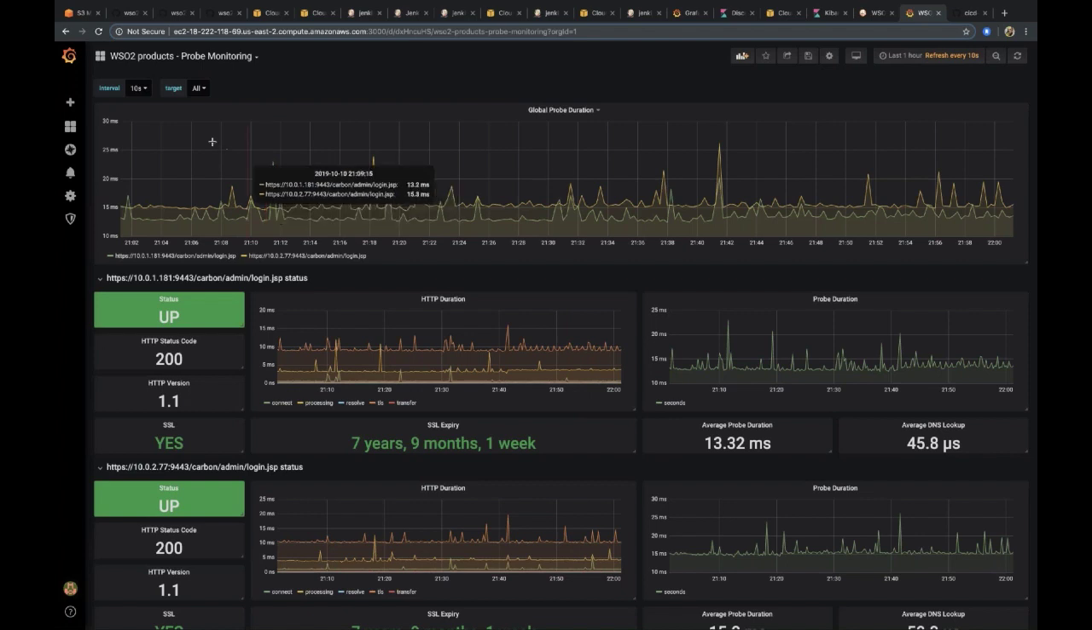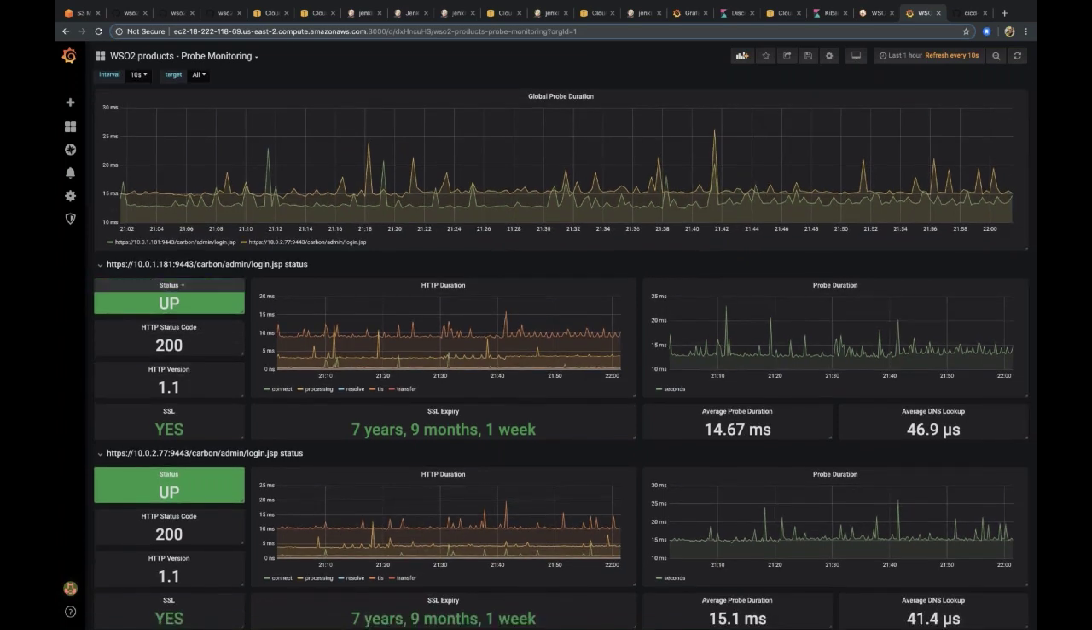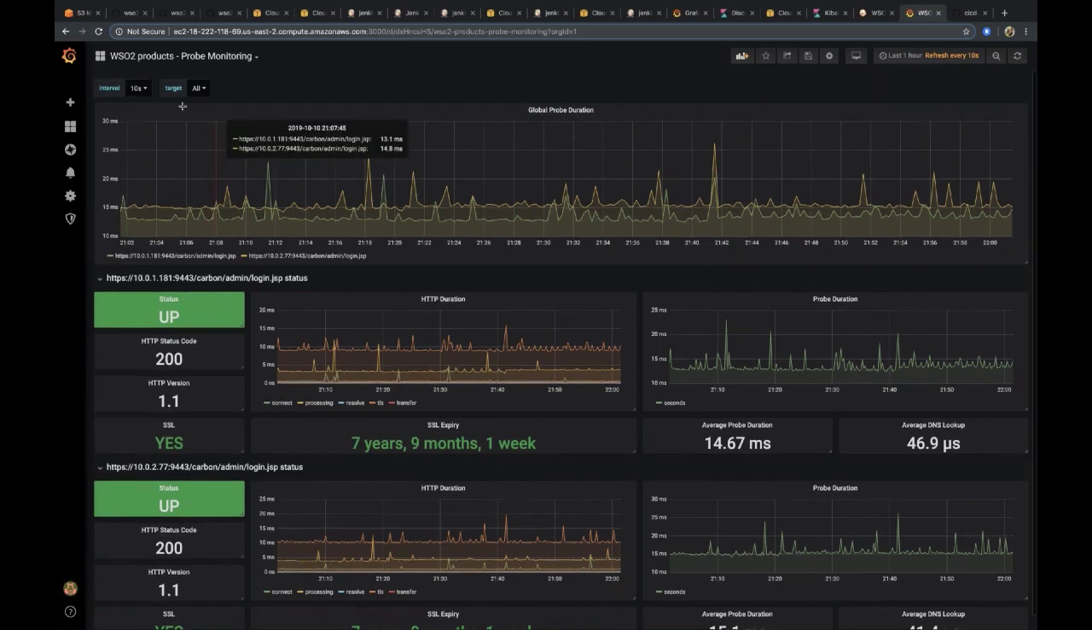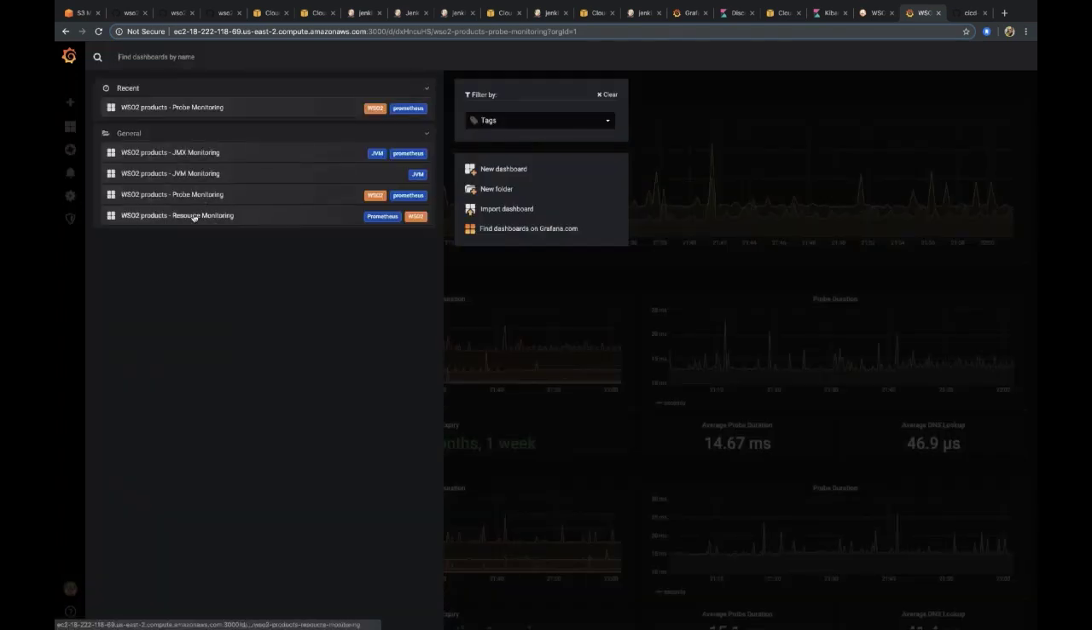So there are four dashboards. This is the probe monitoring dashboard. This shows the instance health of both the instances, that they are up and running. This will make a logging call to each of the instances in a frequently timely manner. The other dashboards are, you have the resource monitoring.